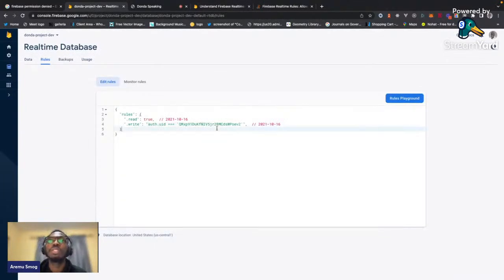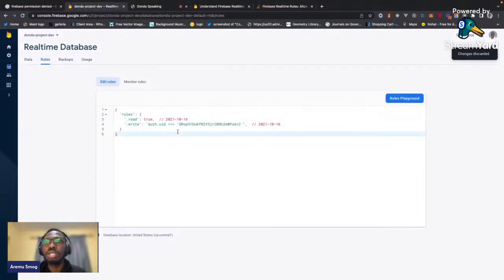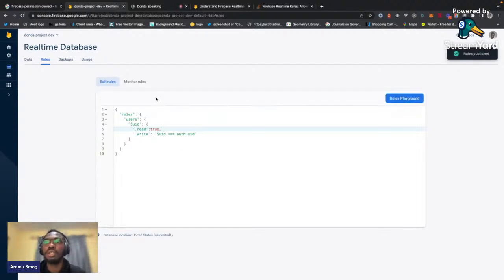This is basically what I need. Then I'm going to say dot read equals true, right? I want to see what the previous true looked like. Is there a comma? Then comma. Right? Okay, yeah, there's a comma. All right, so let's publish this guy. Let's see what that gives us.